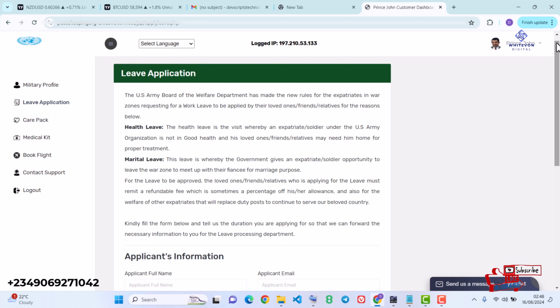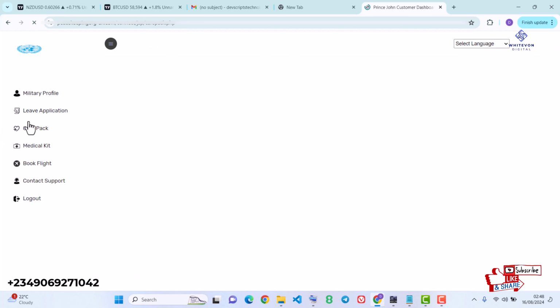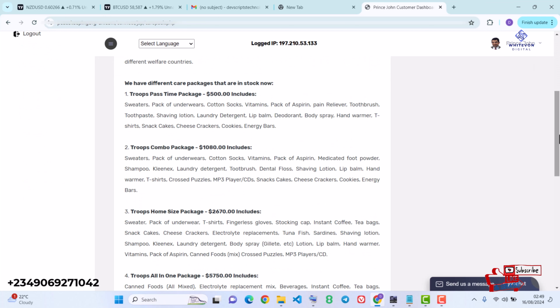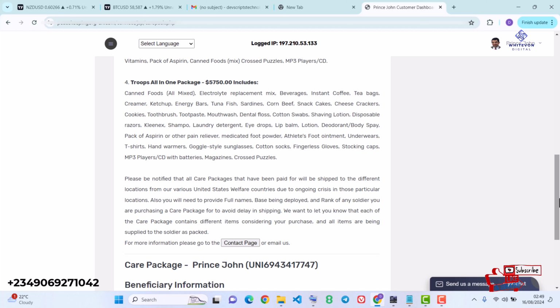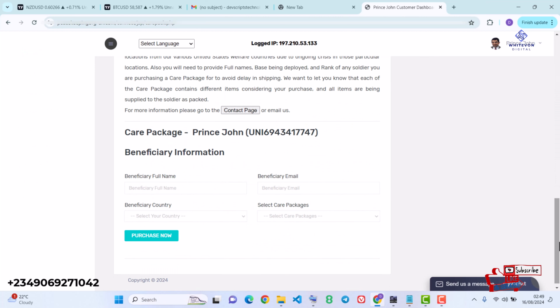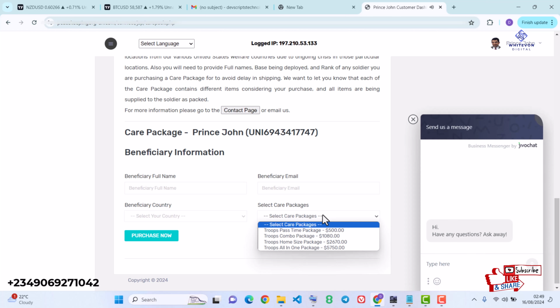And then I'm going to scroll up, and over here we have the care pack. So under the care package, we have a lot of text and so on. So you can go ahead and edit some of these texts if they are too much or you want to modify them, guys. And over here we have a form: beneficiary information, beneficiary full name, beneficiary email, beneficiary country, beneficiary package. And then you go ahead and click on purchase now. So it says troop pastime package, $500, troop combo package 1,000, and so on, guys. So all these things are packages under the care package.